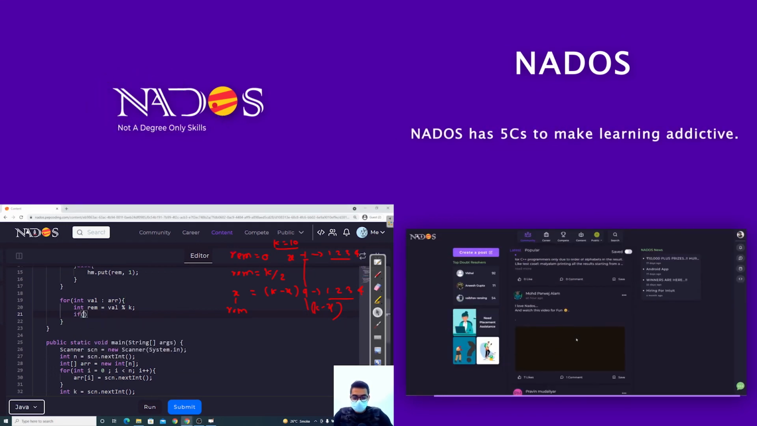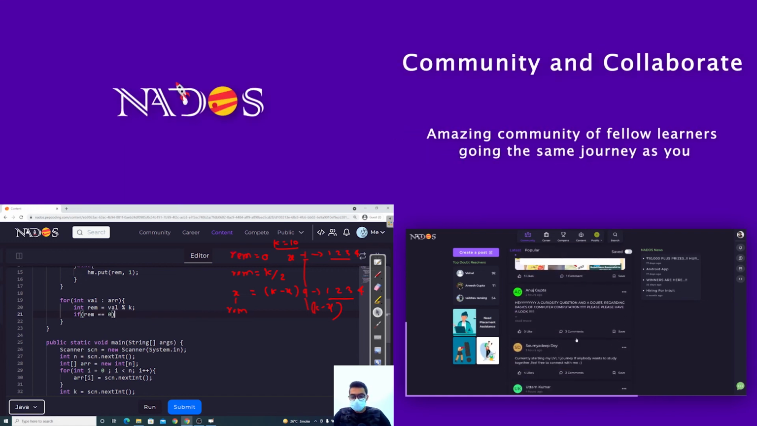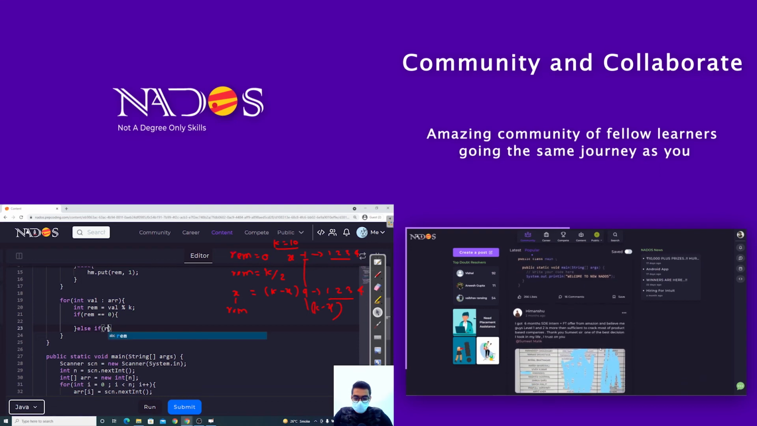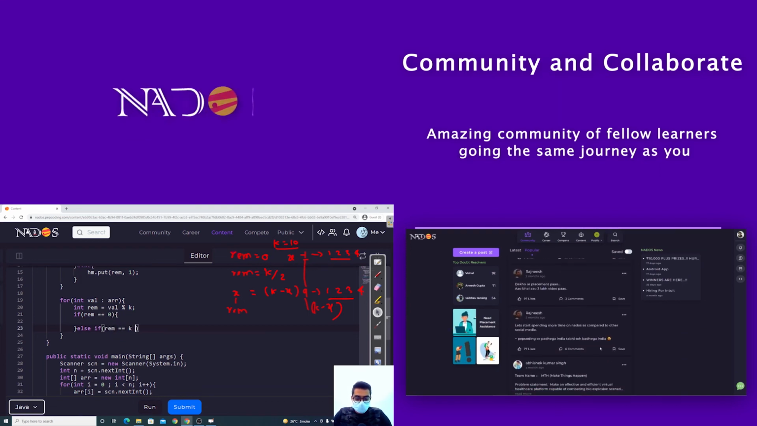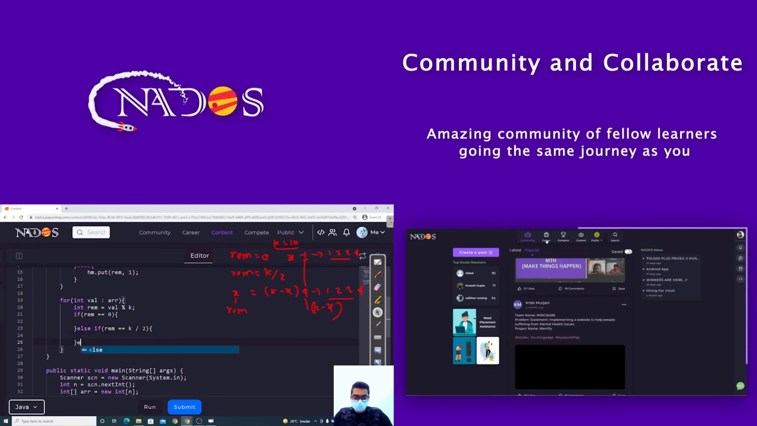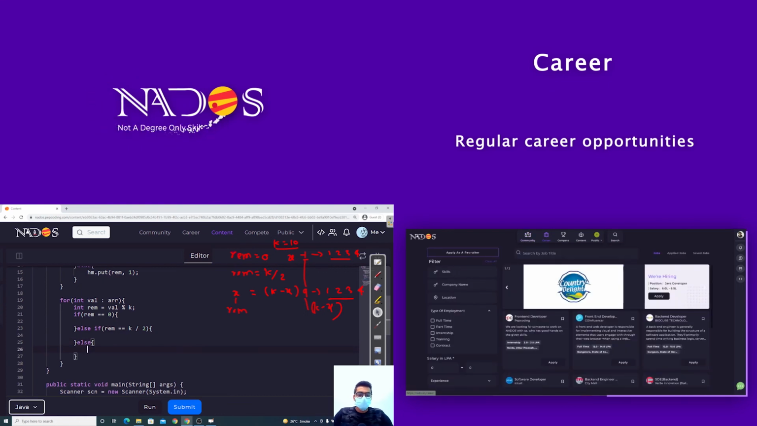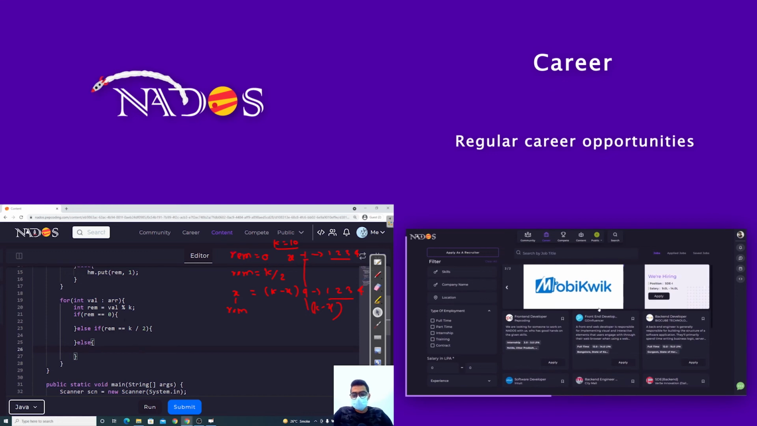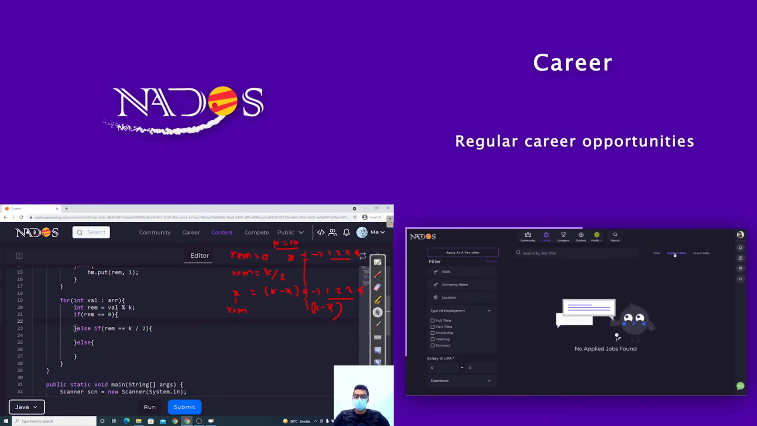Okay, so the first condition is our remainder is equal to 0. The second condition, else if, is our remainder is equal to k by 2. And the last condition is that the remainder can be anything. Okay, now in the first condition, what are we checking?